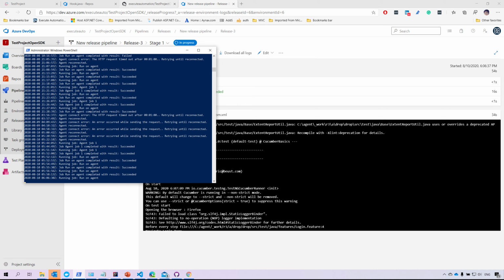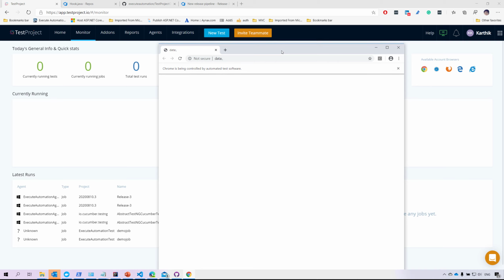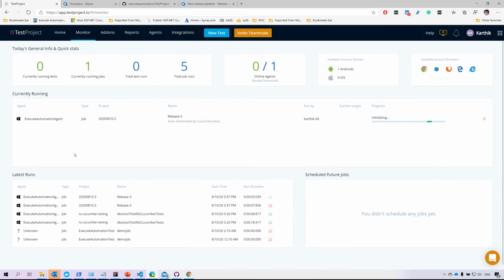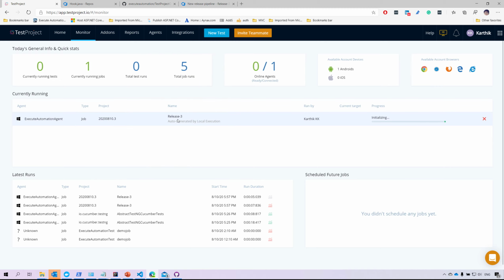And now if I go to my TestProject platform, you can see that in the monitor it shows that currently one job is running. And then once again, another test is going to launch over here. It will show you the currently running job as 1. So it says release number 3, that's what we are executing right now.